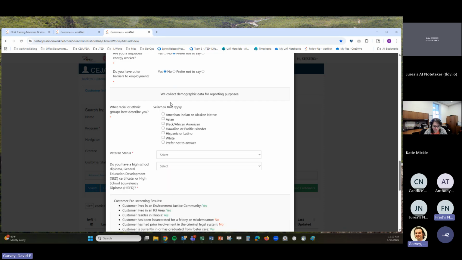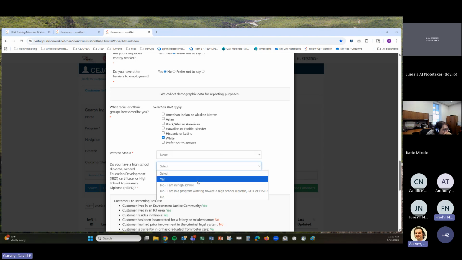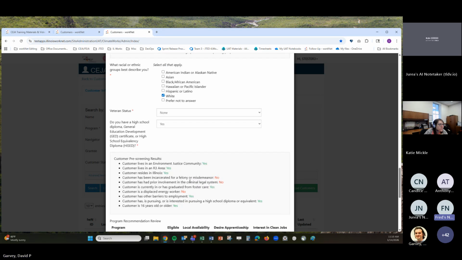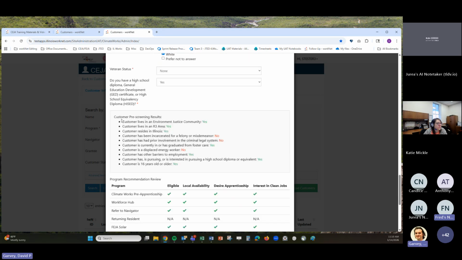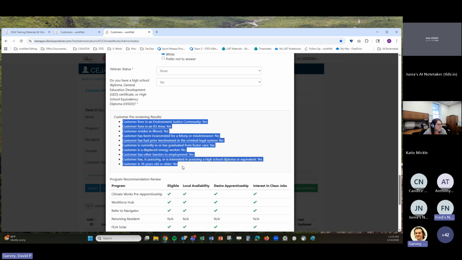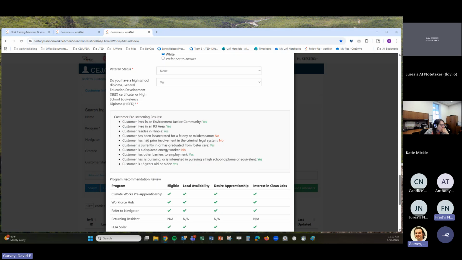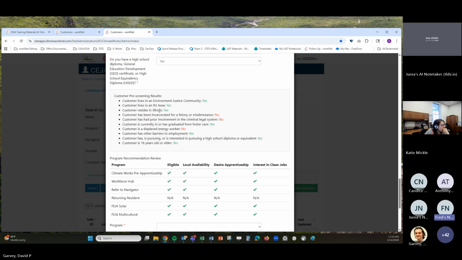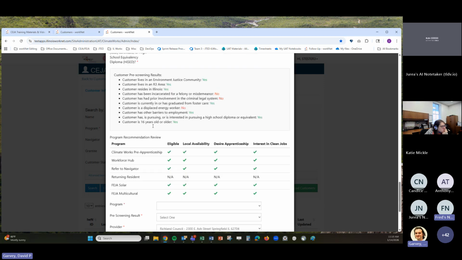And we have a few demographic questions. What racial or ethnic groups best describe you? Veteran status. And do you have a high school diploma, GED, or high SED? And then we'll see, based on our answers above to the different questions, here's the customer pre-screening results. So these are all fields that relate to eligibility. And we can see our answers that are above.